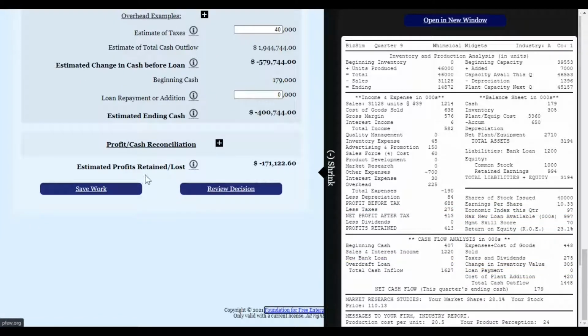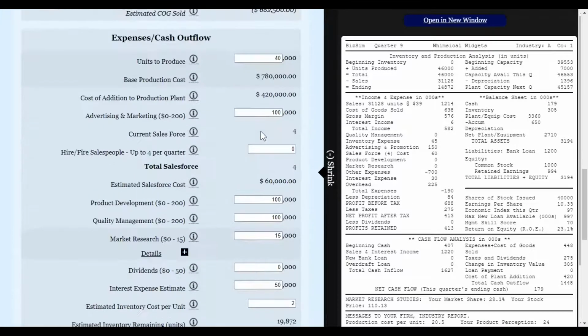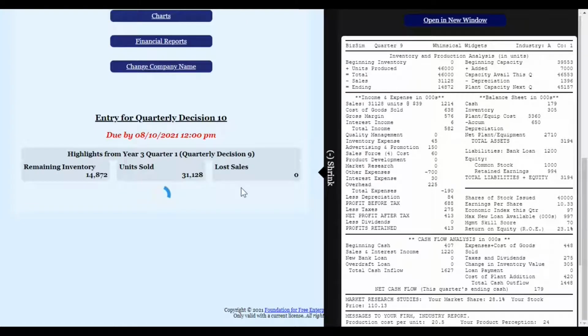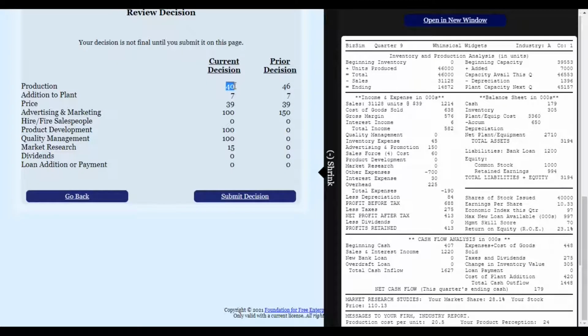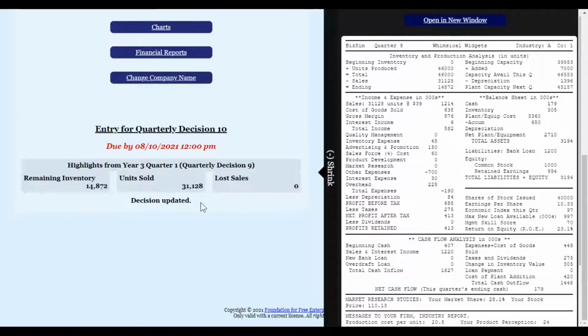At any time, you can save your work. When you are ready, you can submit it. Submitting the decision will bring up a form that will allow you to compare this decision with your prior decision. This can help you to see if you've made any obvious mistakes, and it gives you a chance to correct them. After you submit your decision, you will get a confirmation that it was either updated or submitted.